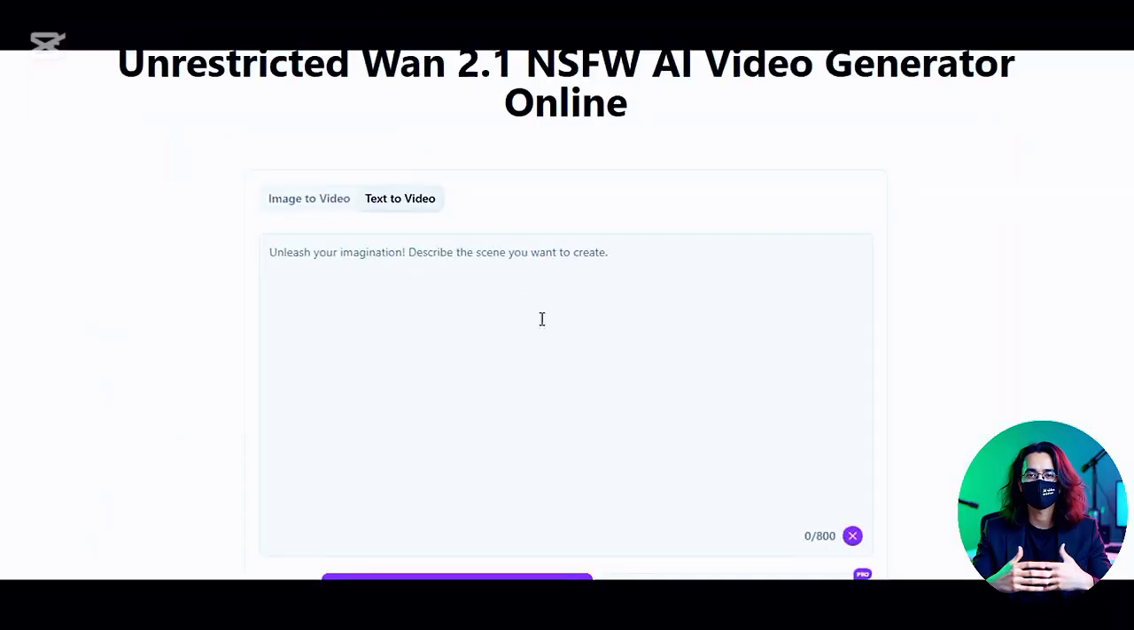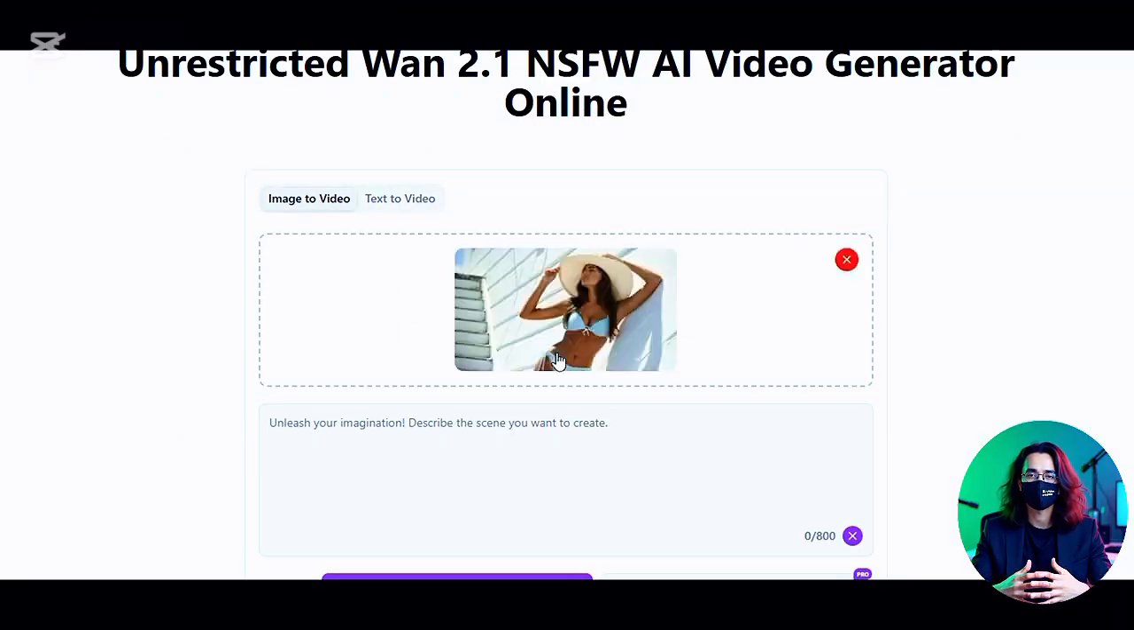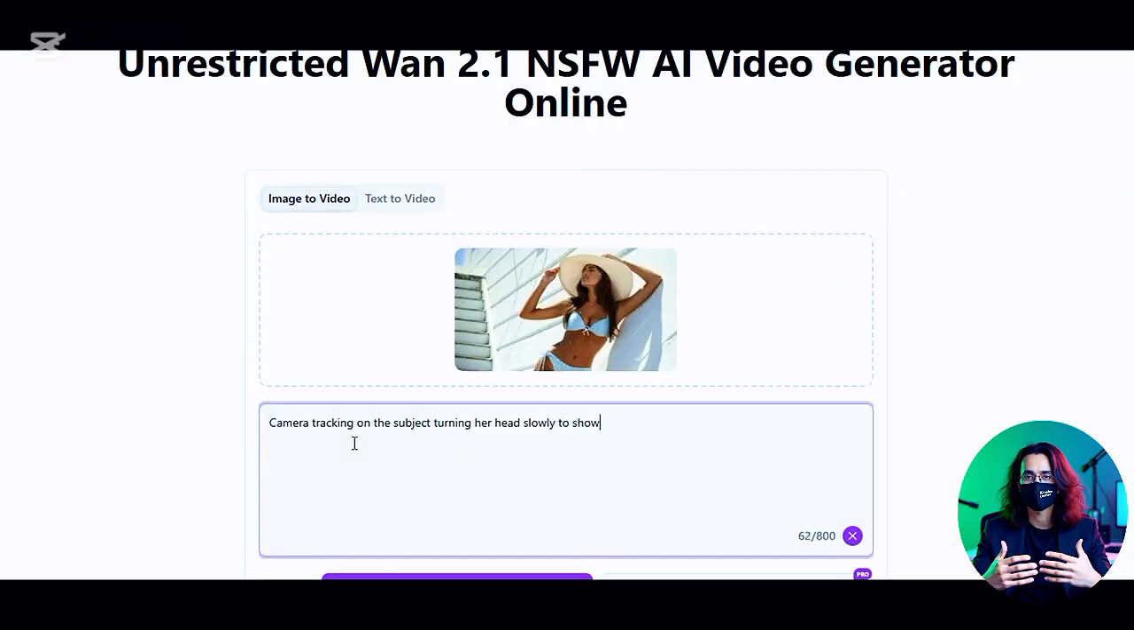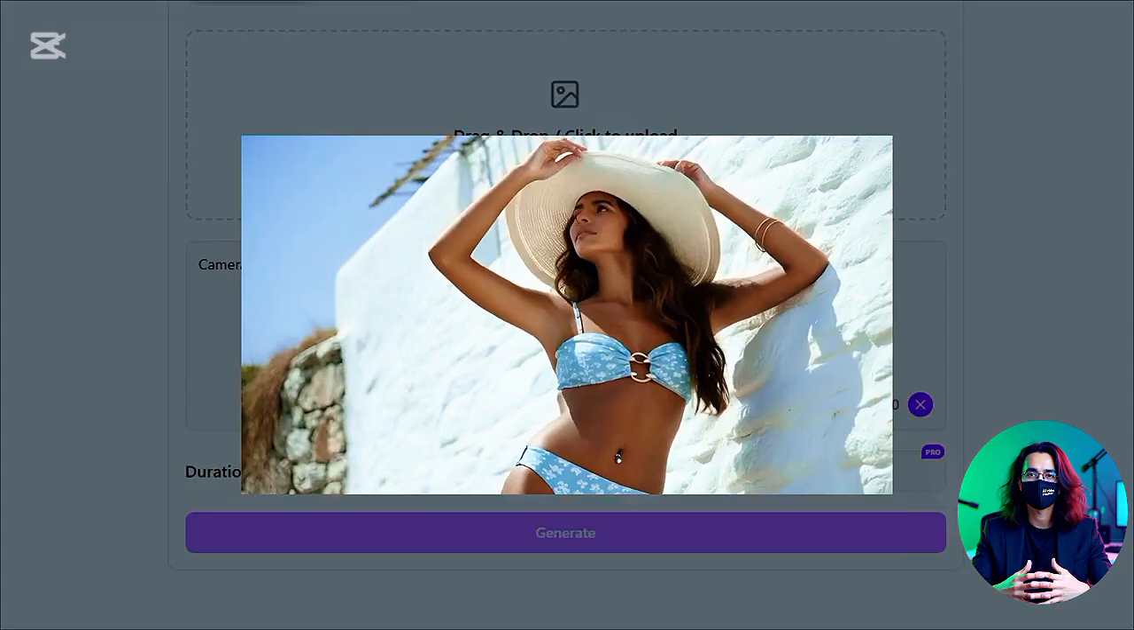You can also turn your image into video using image to video feature. Click on image to video, upload the image you want to use to the website. As you can see, this is the image I am using. Write the prompt of how you want the tool to animate your image for you. Scroll down and click on generate. The tool will generate the video for us immediately.